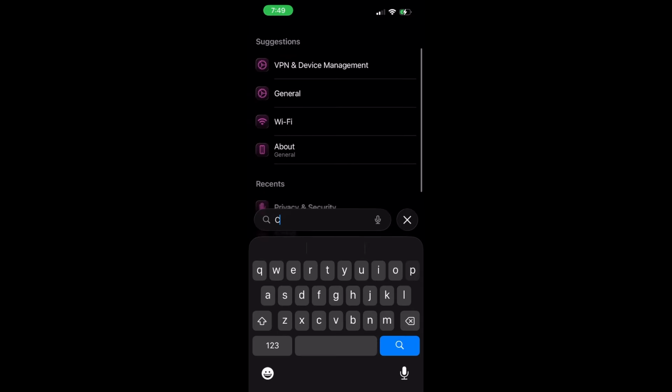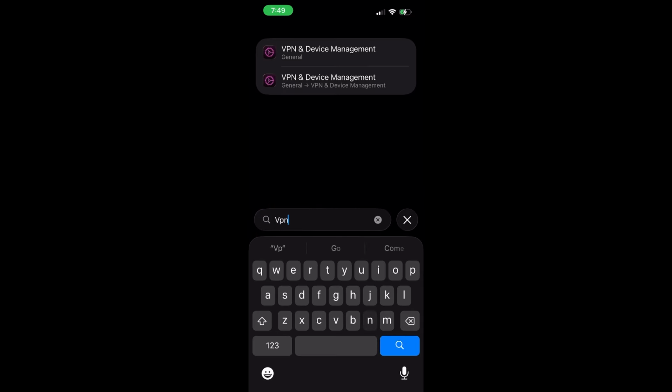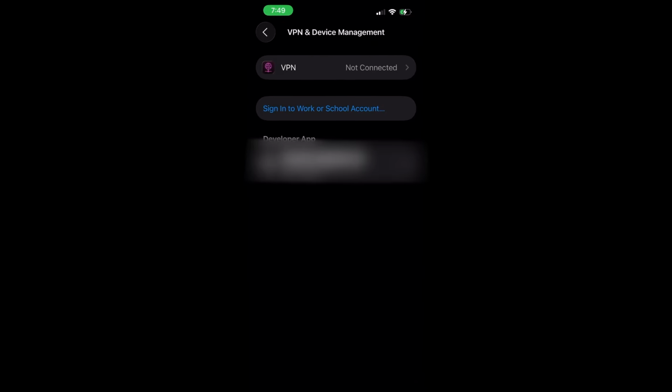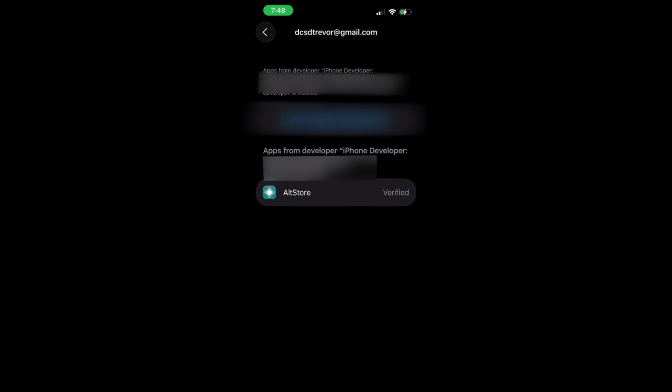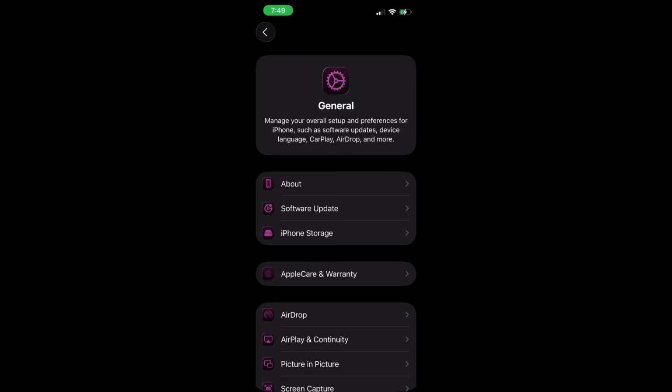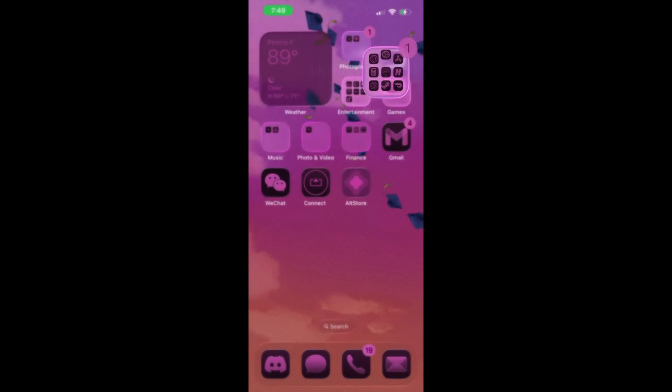VPN and device management. You can search it if it doesn't show up. Right there. Developer app, you should see it right here. Then just trust, allow. There you go. Now you should be able to open it.